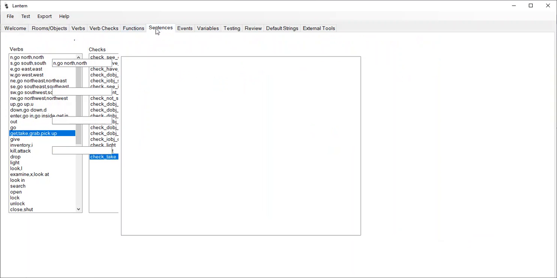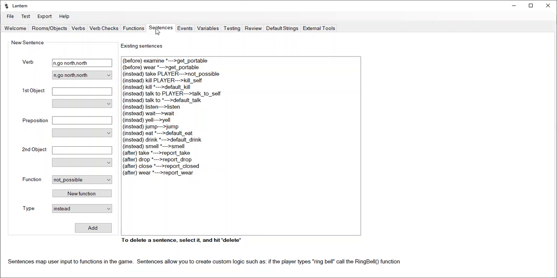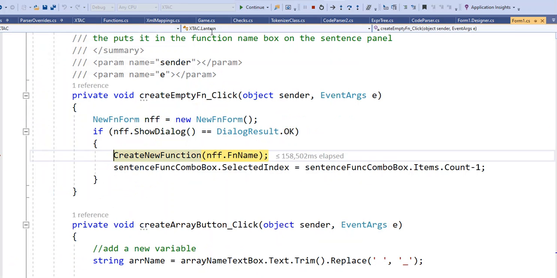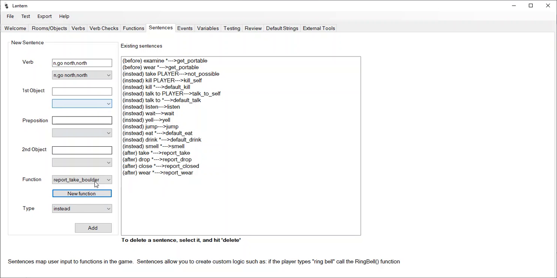All right, before I add my sentence, I need to add a function. So what I'm going to do is allow the player to pick up the boulder, but rather than have it just print taken, I'm going to customize the response for that. It's like you heave the boulder into your inventory or something like that. So let me add a new function, and I'm going to call it report take boulder, and click OK. And of course, I'm always running in the debugger. There we go. So now I have a new function called report take boulder, and I'm going to carry out this function when I take the boulder.